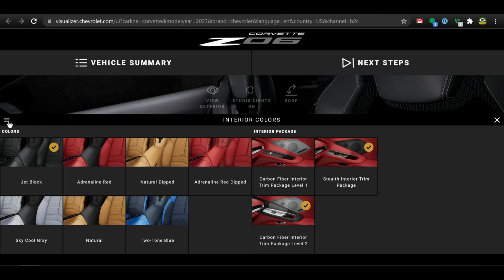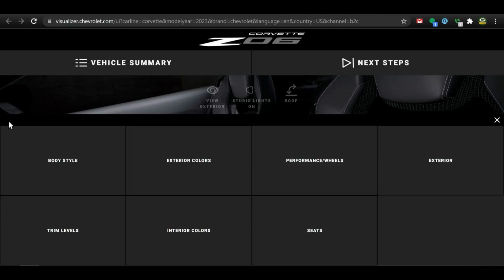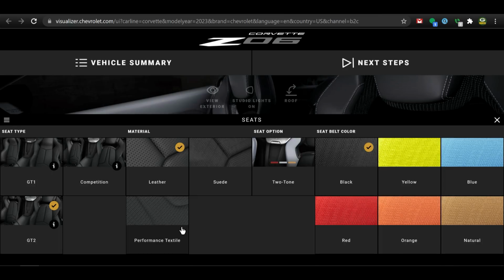Up at the top left, 3 white lines takes you back to the main page again, and from here we'll select the seats. And I'll be honest with you guys, right here I am very torn with possibly going with either the GT2 seats or the competition seats. I'm not 100% sure what I want to do here yet. I had the competition seats in my base C8 Corvette and I freaking loved them. They fit so perfectly. And just recently I went on a cross-country trip in a different C8 Corvette that had the GT1 seats, and I noticed no difference in comfort whatsoever. So with that said, I really feel like the GT2 seat is probably the best way to go, but I really love the look of the competition seats. So I'm going to leave this one kind of up in the air.